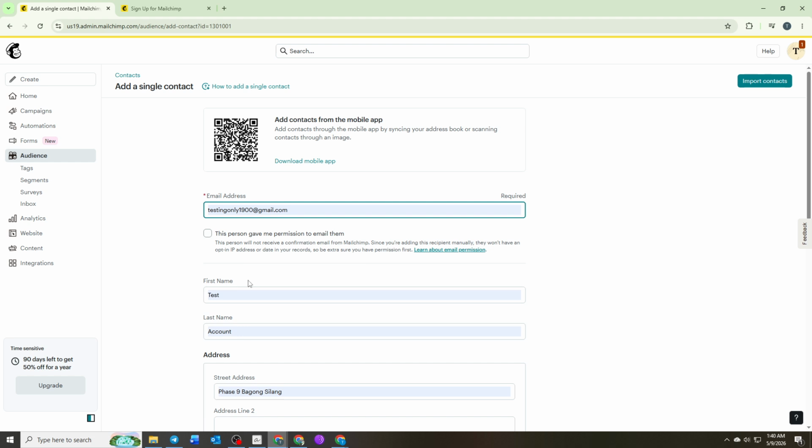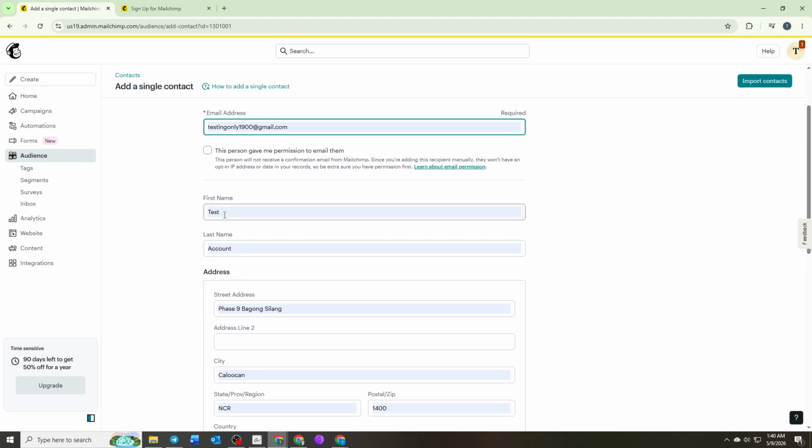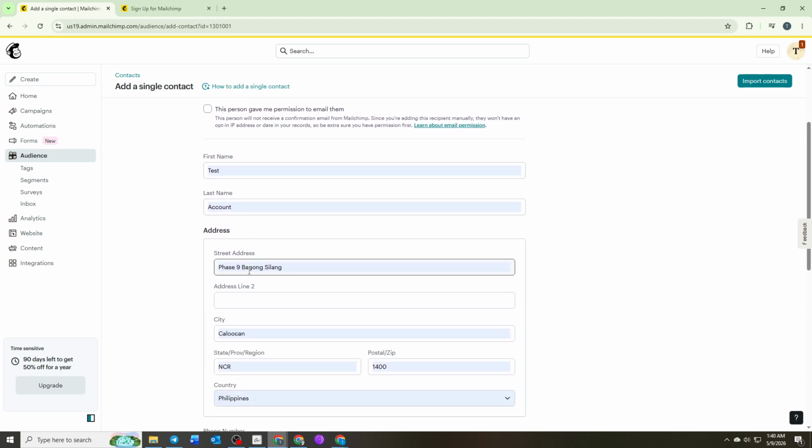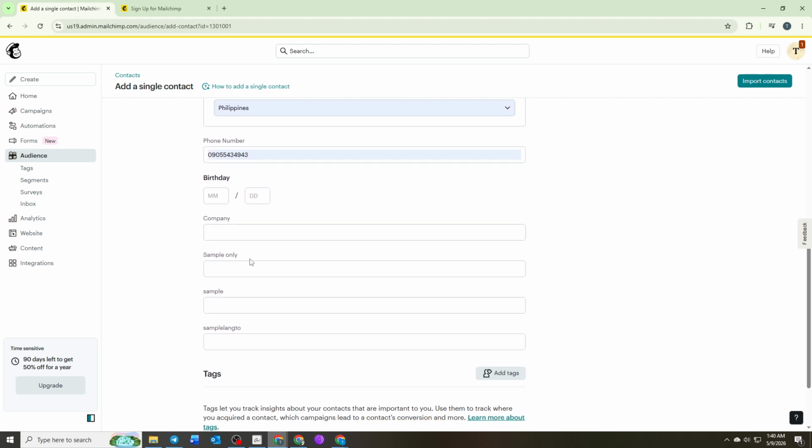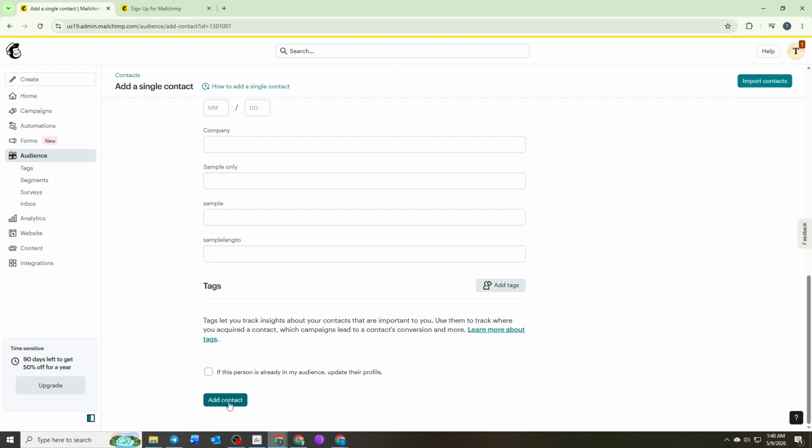You can also include optional details like first and last name to personalize future campaigns. Once everything looks correct, save the contact, and Mailchimp will add them directly to your audience list. And that's it. Your Mailchimp account is now set up, and your email list is ready to use.